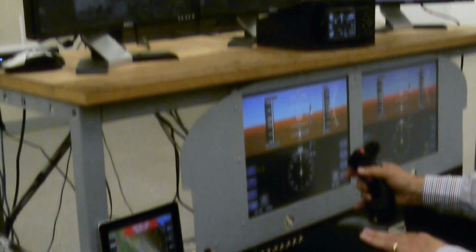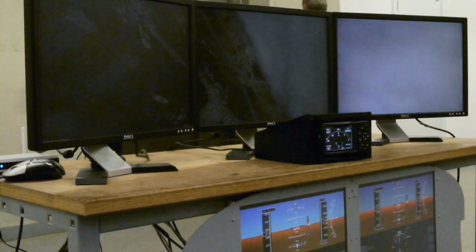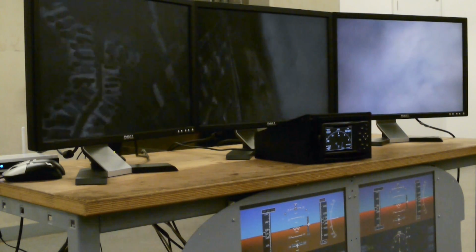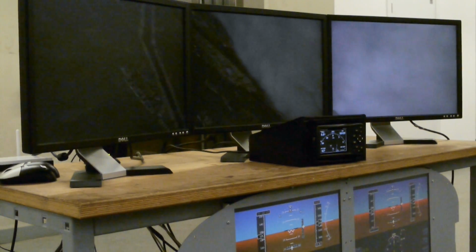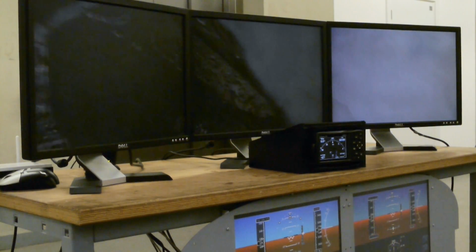Okay, we've just broken out of the cloud, so now I can return to visual flight rules. So as you can see, the safety device has helped me to determine where the airfield is and hopefully result in a successful landing.